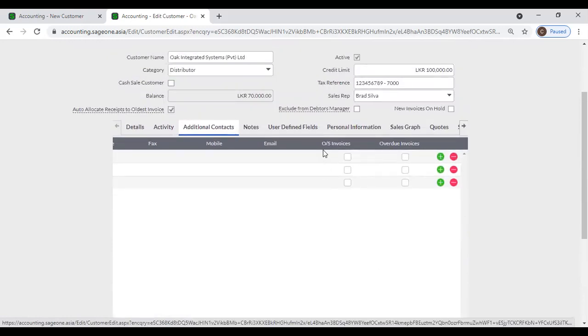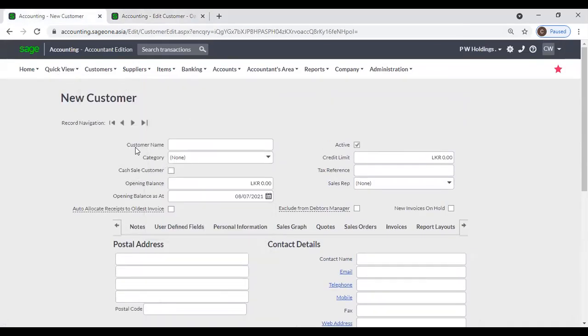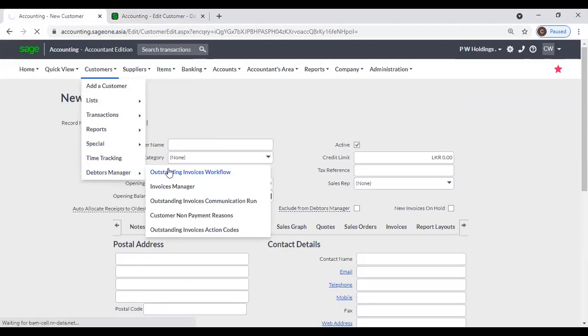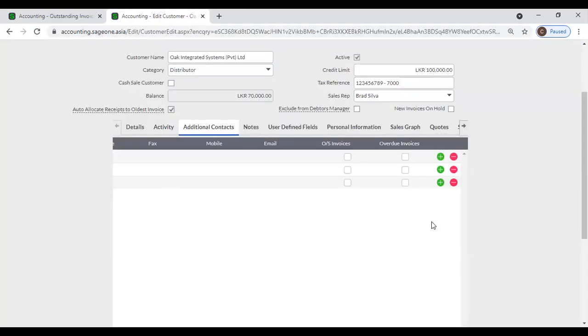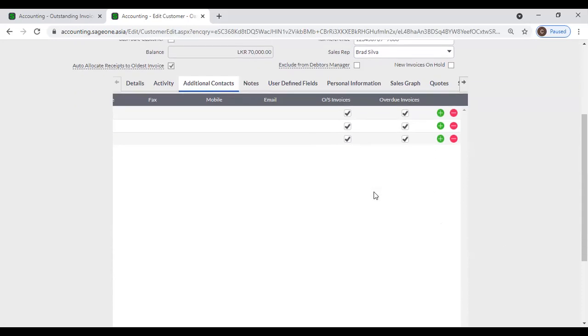And also, you can see there are two columns: OS invoices and overdue invoices. OS invoices means outstanding invoices. Now, when you are creating the debtors manager outstanding workflow, you can send outstanding invoice reminders and overdue invoice reminders. If you want to send these reminders to these additional contacts, you can tick this option. Then the system will send outstanding invoice reminders and overdue invoice reminders to these additional contacts also.